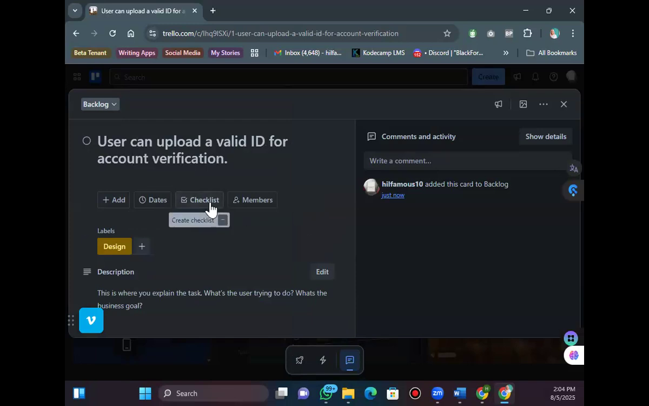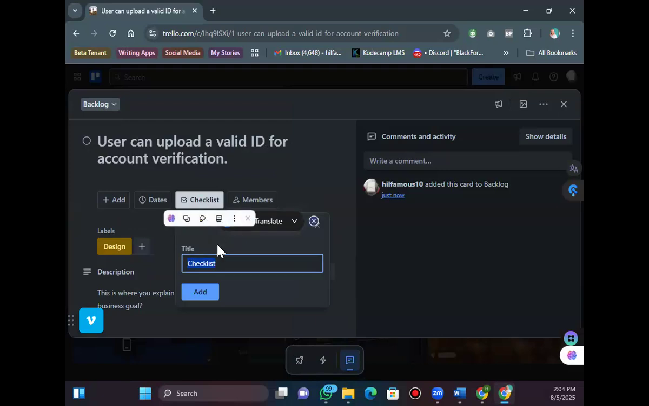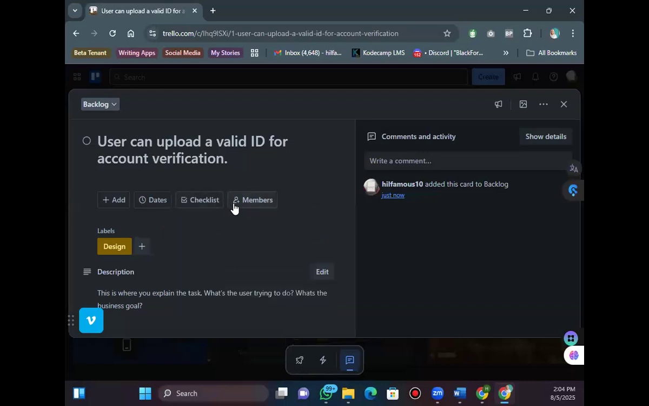And then you can add a checklist. That is, if this particular user can upload a valid ID for account verification. If you have more than one task inside of this user story, that is when you can add a checklist. But if you do not, you can just skip that part.